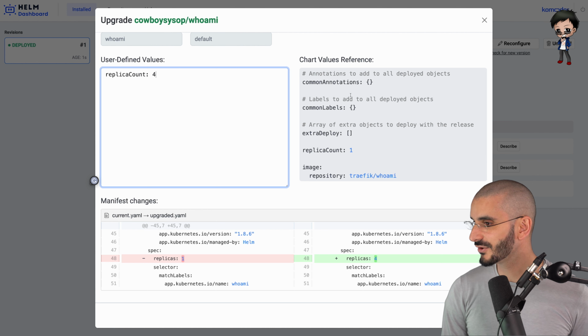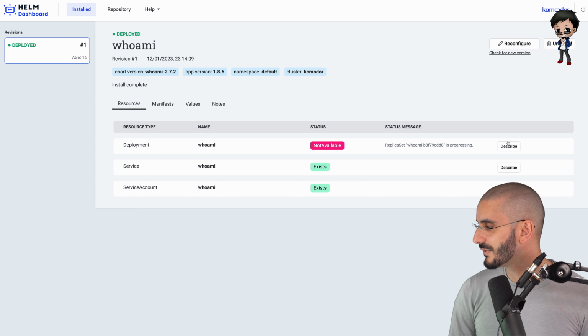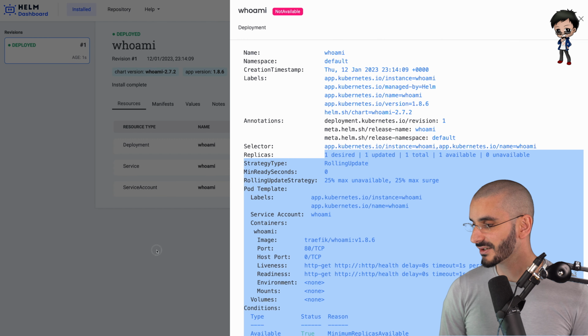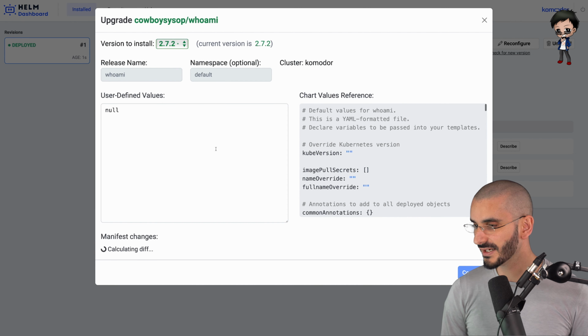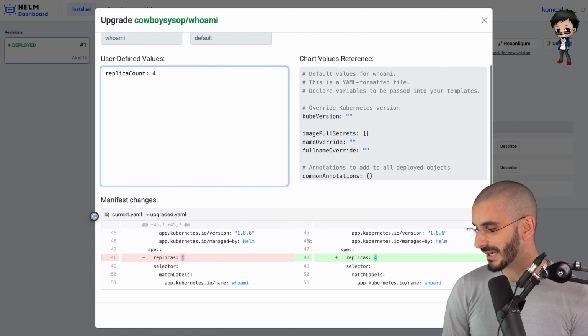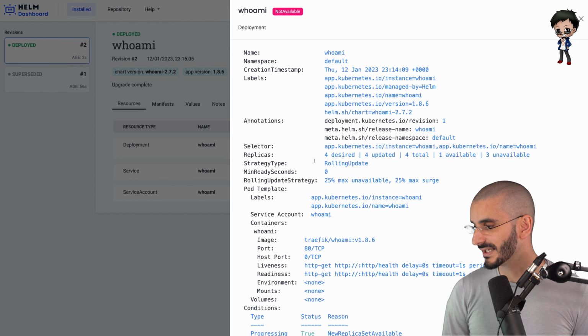Actually, before I actually do that, let me show you what it currently says at the moment. So at the moment, if we describe that, we can see it says 1. So let's go back to the reconfigure, paste in the changes we had just typed. We can see the changes underneath, and I'm happy with those changes. Let's hit confirm. And now let's go to describe and have a look what it says, and it says it's at 4.